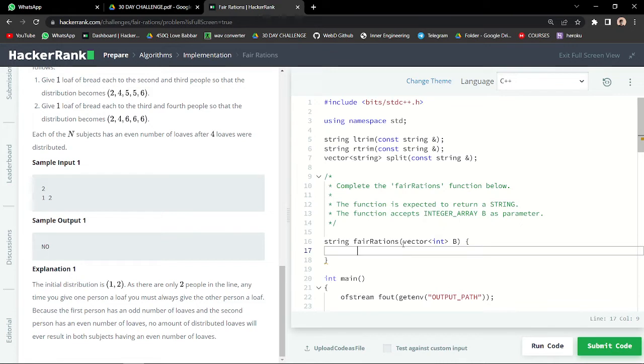You have studied two statements, basically continue and break. Continue goes to the next iteration, and break terminates the loop. I'll be continuing if the current element is even. And in the else case, if the element is odd, I'll be providing bread to the next element. Let me explain it to you.